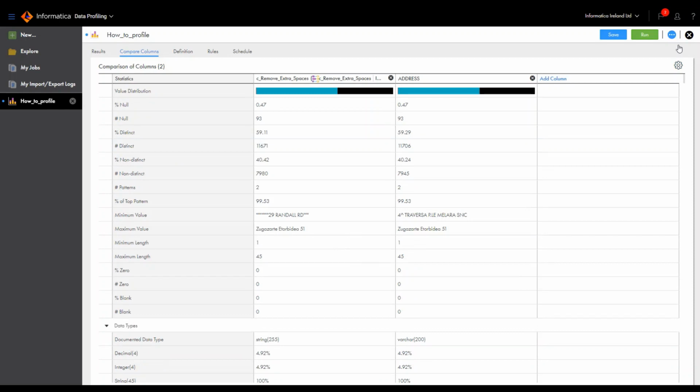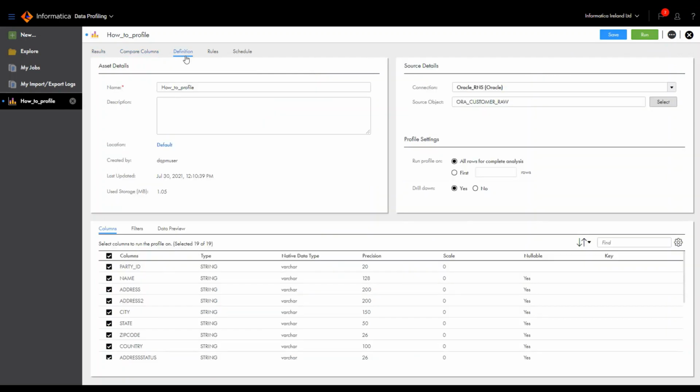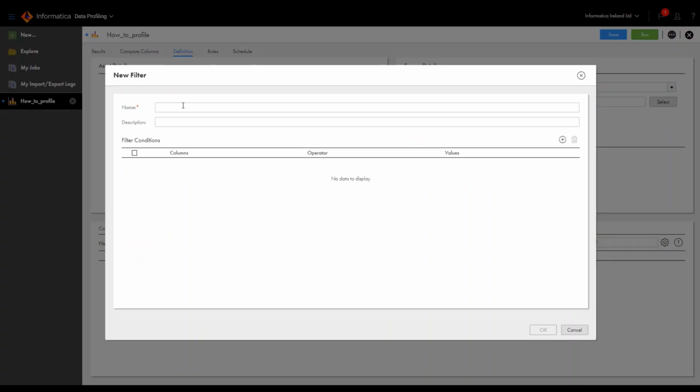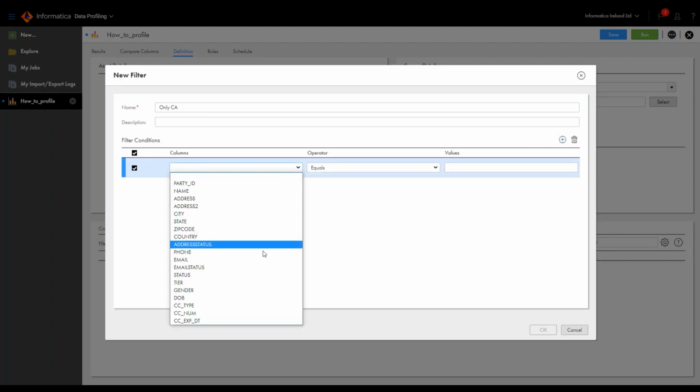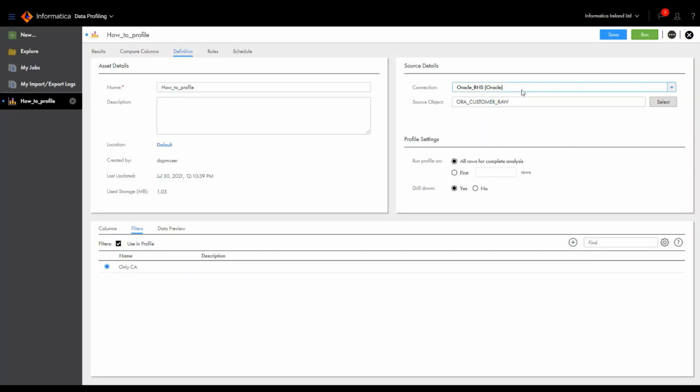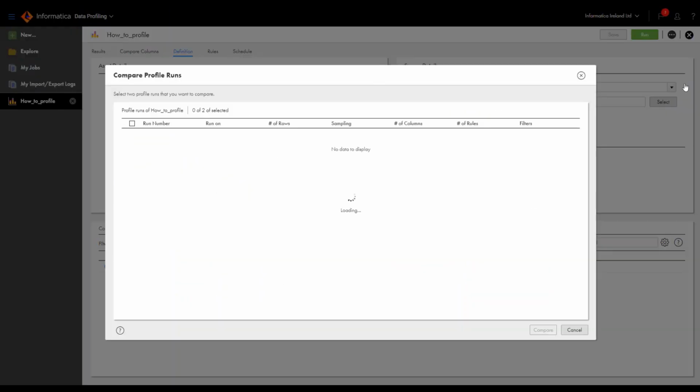You can also do comparison between runs. So what I do, I will go back to the definition of the profiling. I will add a filter. So in this example, I'm going to compare the profiling results between all states and the state of California. And I run this profiling again. The second run finished. So I come here and say compare profile runs.